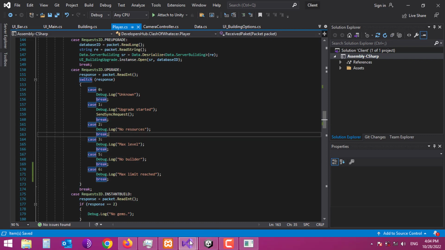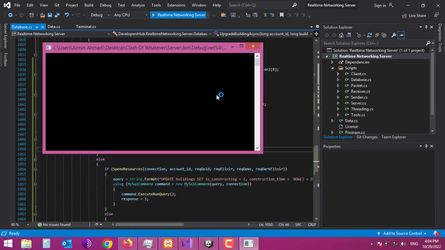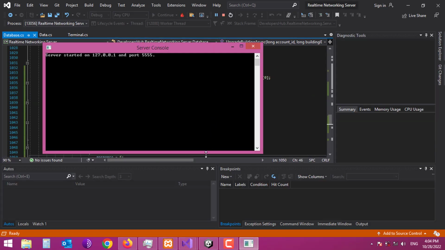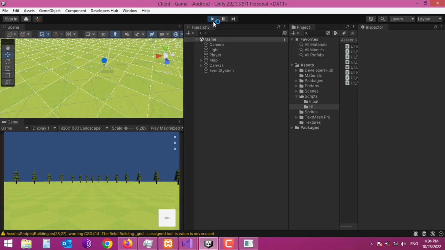So that's it. Well, now finally most of the building construction mechanics has been finished and we can finally move to the unit training.